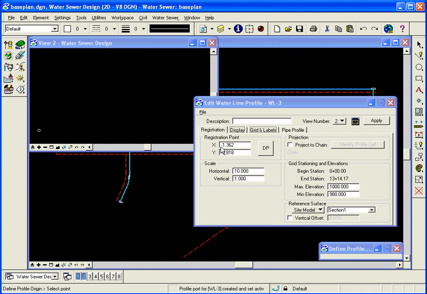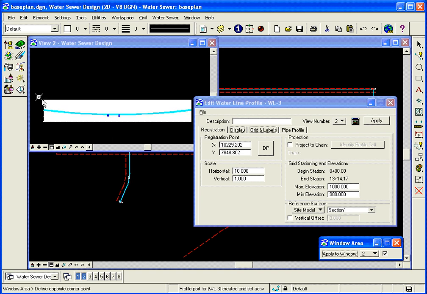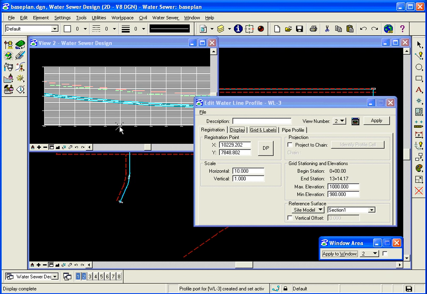You can set the registration point wherever you want. If I want to do a fit view and maybe then zoom out a little bit, I can data point somewhere closer to where my design is. Once you've established the data point, go ahead and click Apply, and then if necessary zoom in to the profile. Now you can see here that it's drawn it. I've got quite a lot of grid set up. Let me zoom really close in.